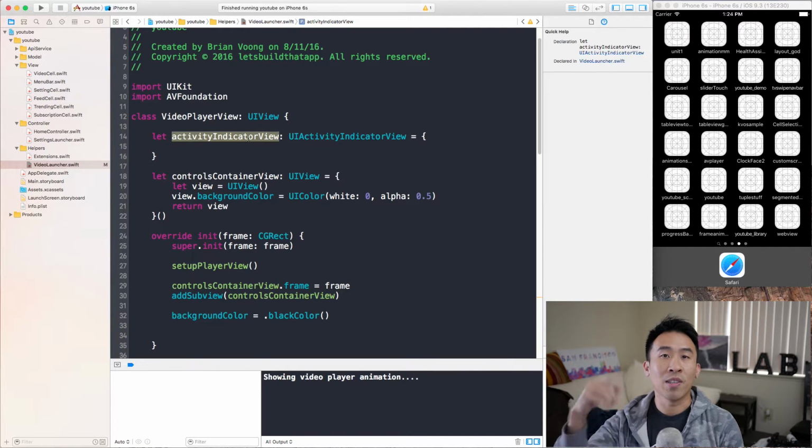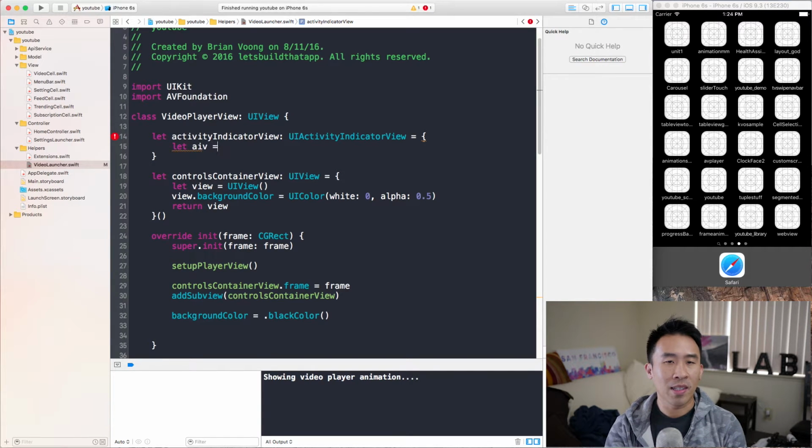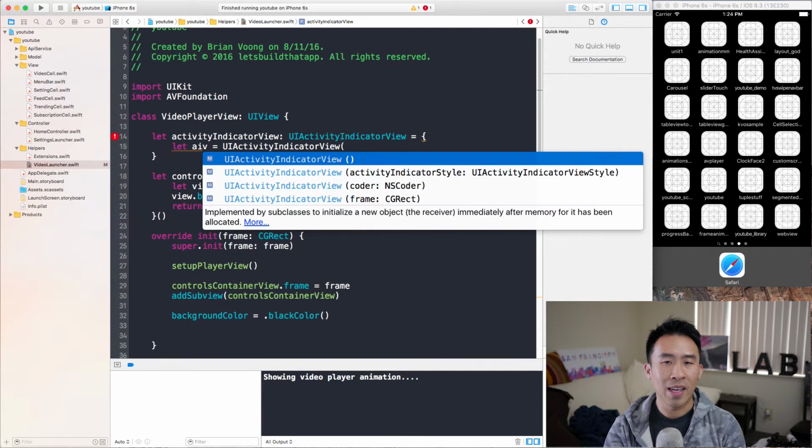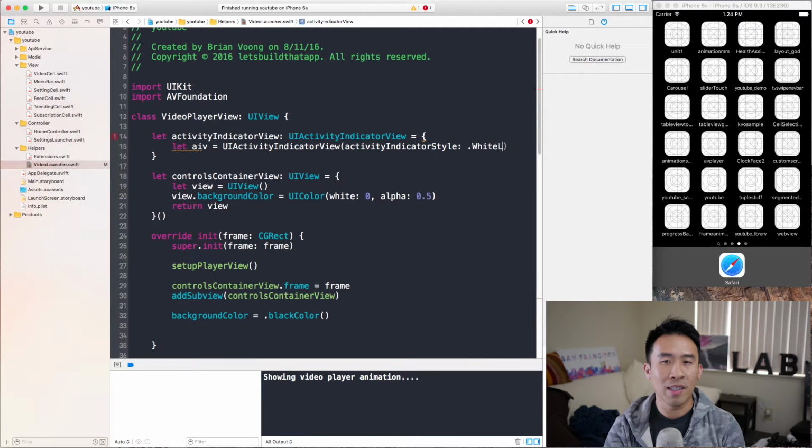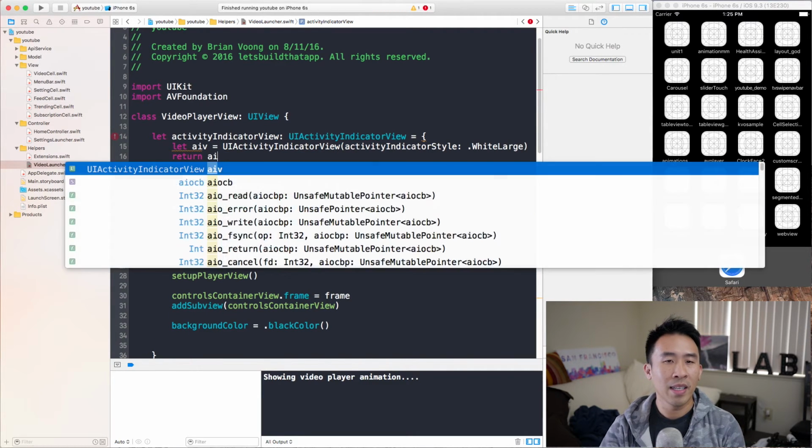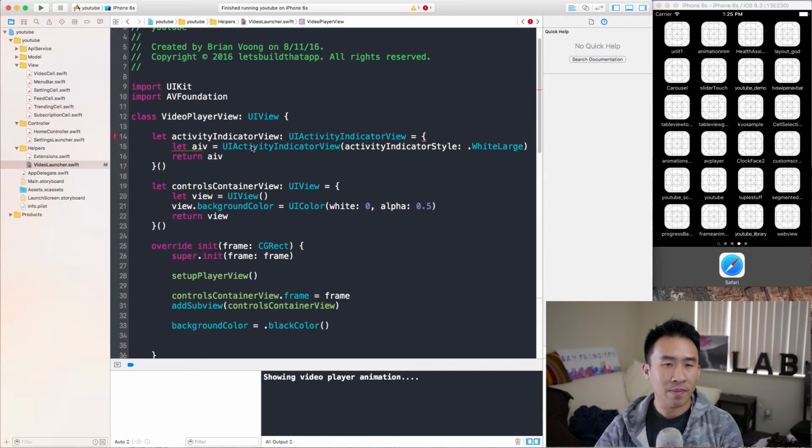And this is the actual spinner component. It's a pretty fancy name for it. So let's construct it with UIActivityIndicatorView, with this style of white large. And let's just return AIV right there. And that should be okay.